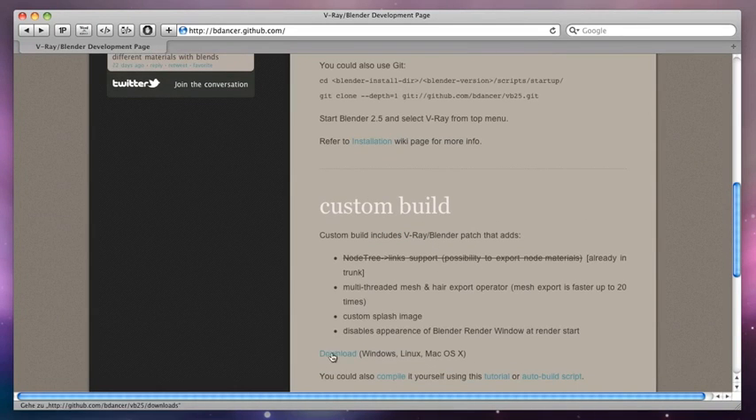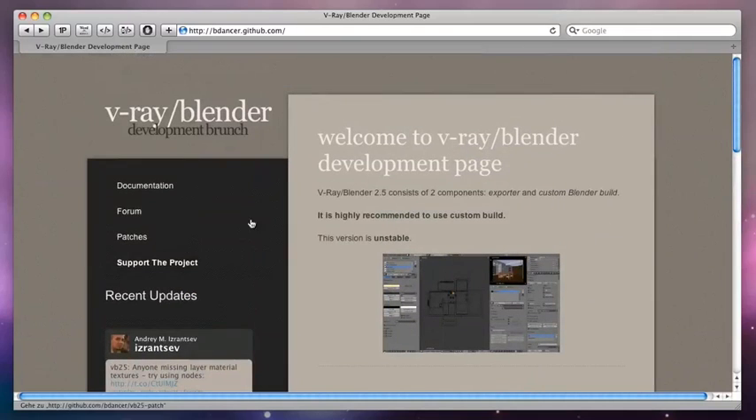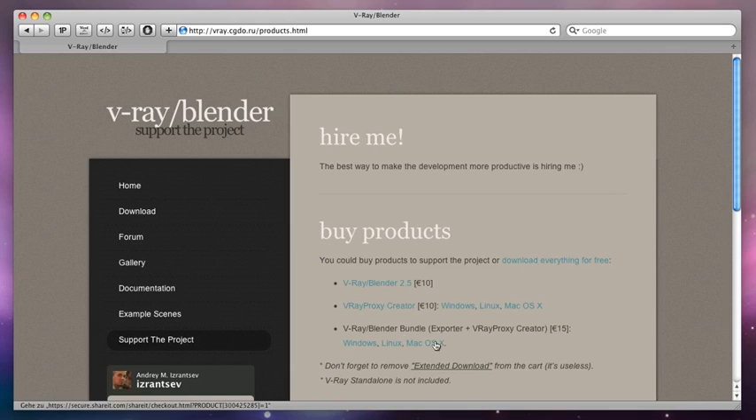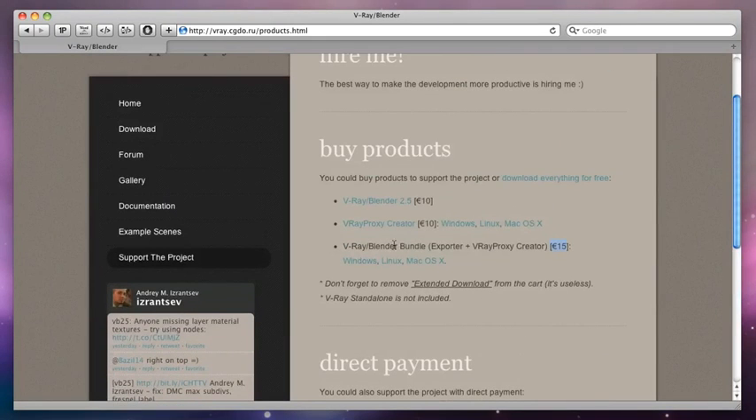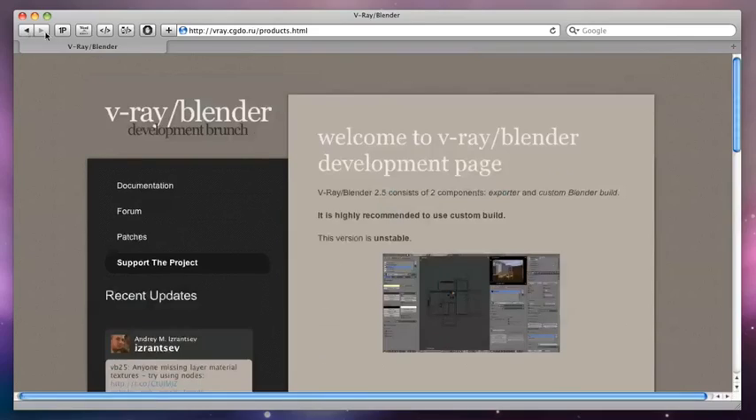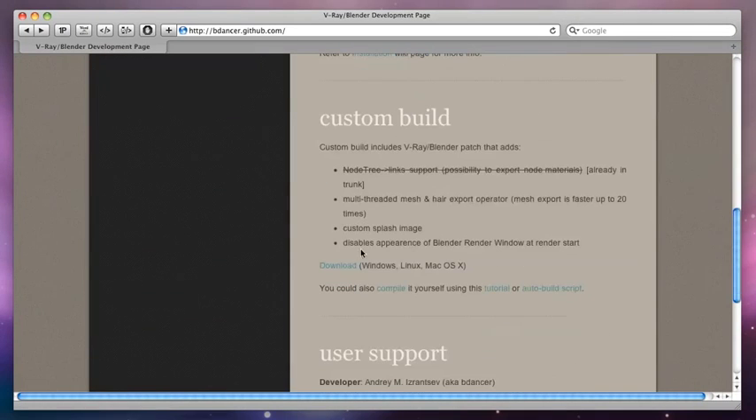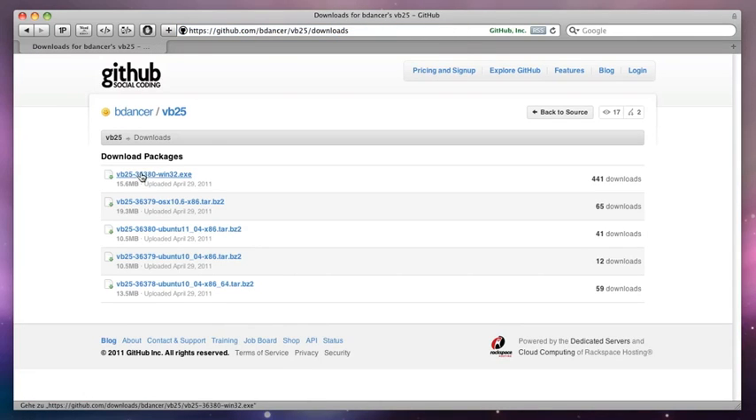So we can just download from here, or if you want to support the project, then you can go here and click on support the project, and from here you can buy the VRay Blender bundle, and that will be essentially the same thing, but you can, well, sort of donate him 15 euros because he cannot use PayPal for some reason, but yeah, with that you will support him and this project. But for now, let's just go ahead and download the exporter from here, or actually the custom build. So go to download, and that will bring you to github.com, and from here you can download for Windows, OS X, or for Linux.